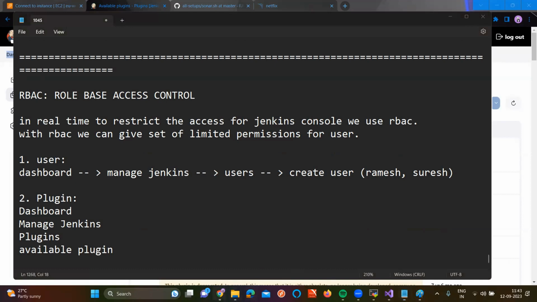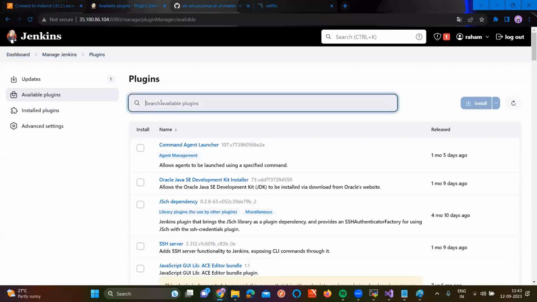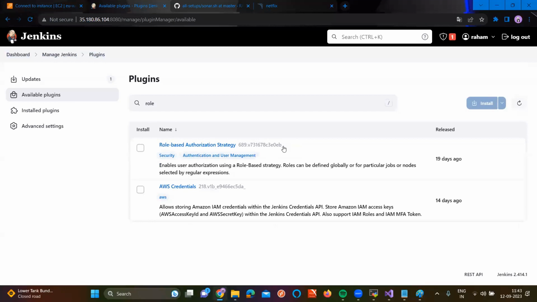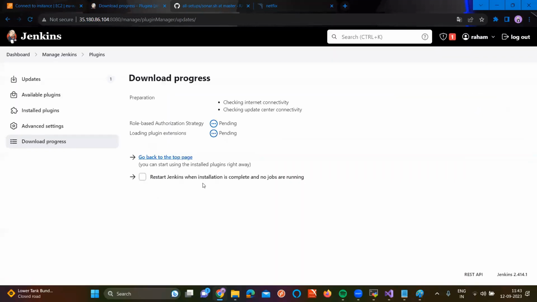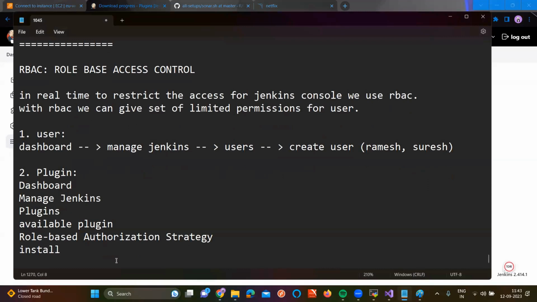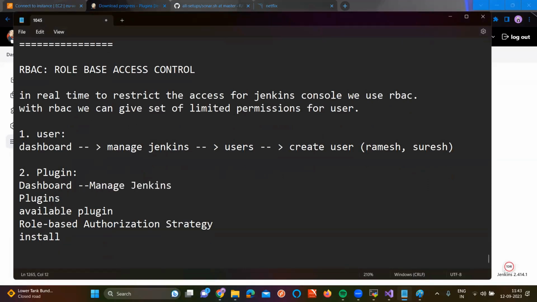Are you seeing the available plugins here? So here just type role. Are you seeing role-based authorization strategy? It is the plugin we need to use for the RBAC concept. Okay, one second, it is not copied. Let me click on this and I need to download this plugin. Click on install. Is the plugin installing or not, sir? Plugin and click on install. It is your step number 2.